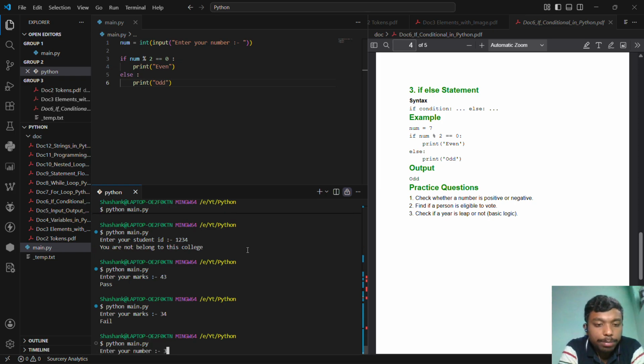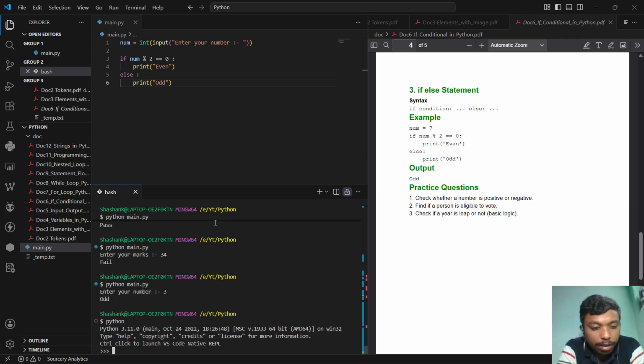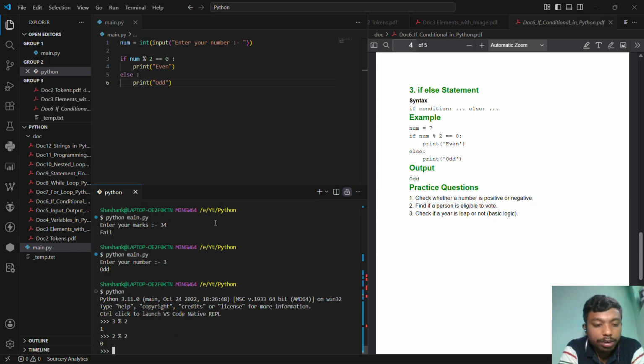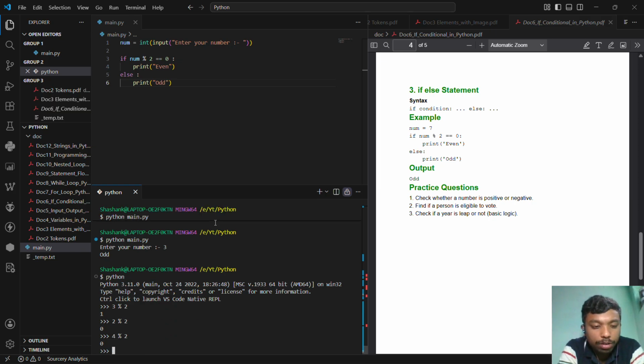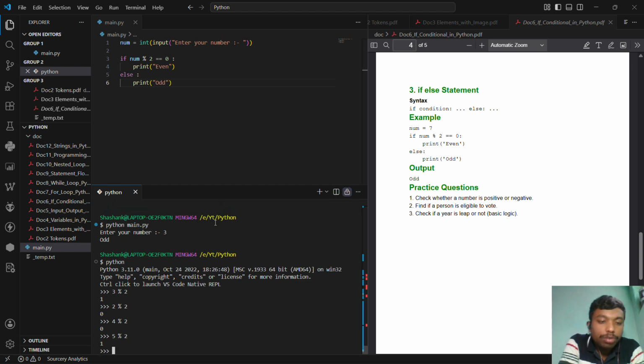Here you can type any number, say we are going for 3. Let's check first. If you do 3 modulo 2, it returns 1. If you try 2 modulo 2, it returns 0. Again 4 modulo 2 is 0. Now 5 modulo 2. For every odd number it will be 1, and for every even number it is 0.